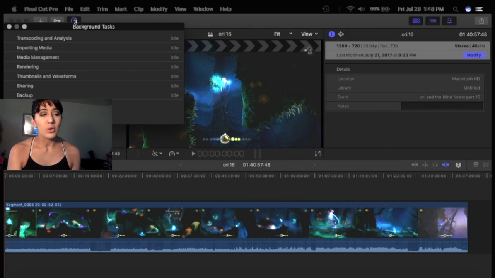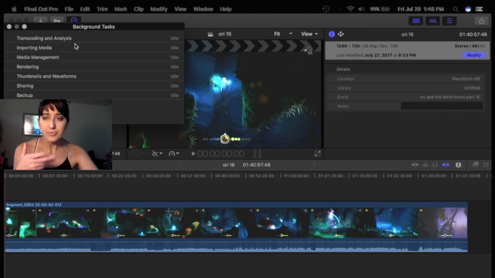Now this is going to be what you're going to keep an eye on, or if you are like me and just do other work while your video is uploading, this is what you're going to have as your background tasks, as it says up above. You have transcoding and analysis, importing media, media management, thumbnails and waveform, rendering, sharing, backup. This is what's going to happen after you finish editing and everything, and you're ready to process and export your media to your physical laptop.